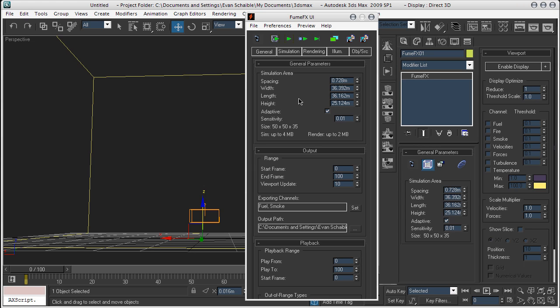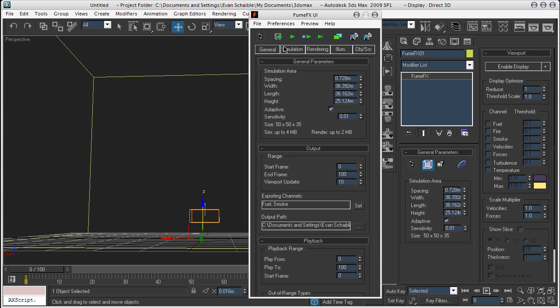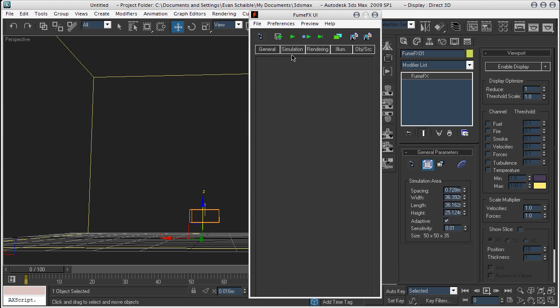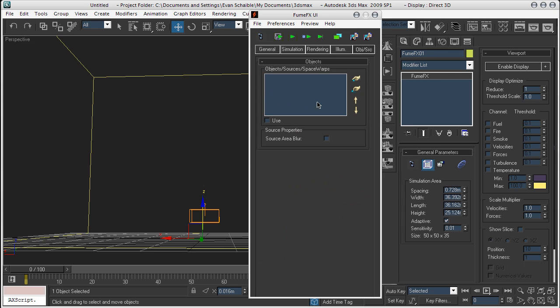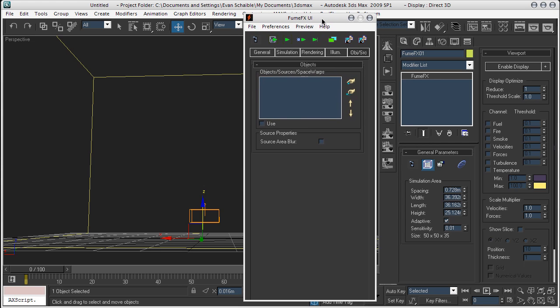Okay, so now in this floater, we're just going to go through every tab. So we're going to go through General, Simulation, Rendering, Illumination, Object Source. And we're not going to cover every little thing in detail, but we will get a really extensive, in-depth knowledge that we can use to expand our design.